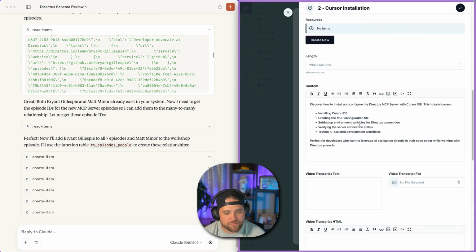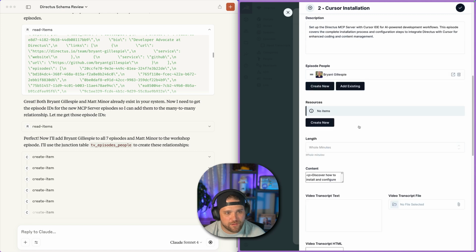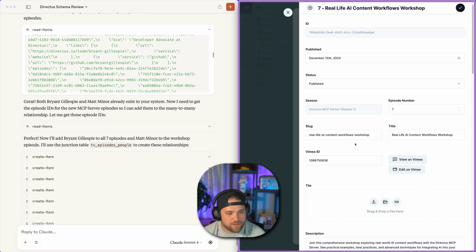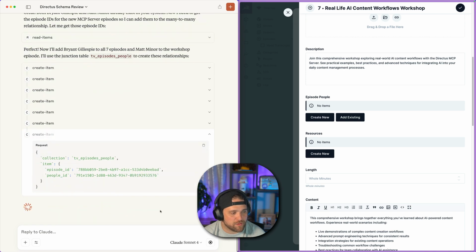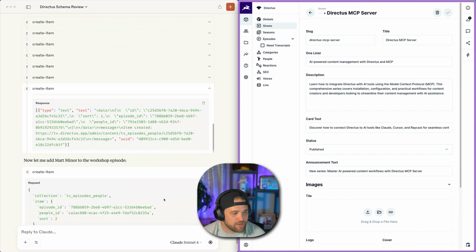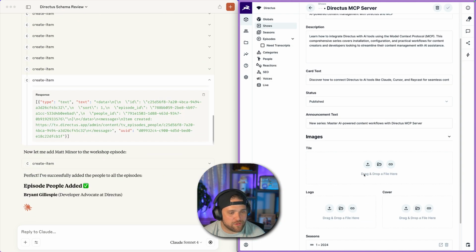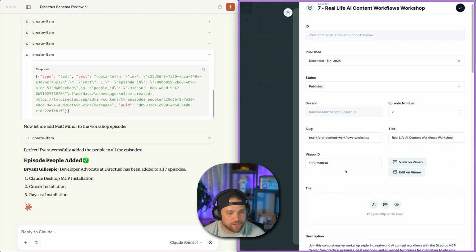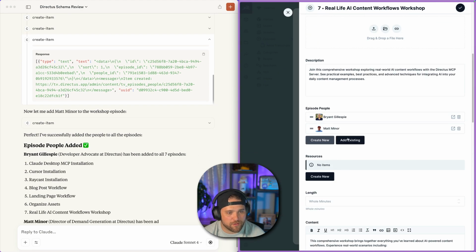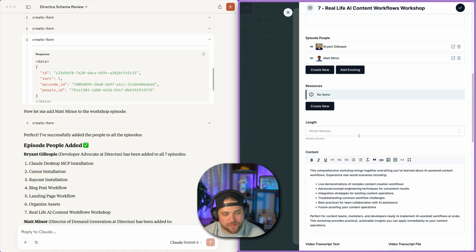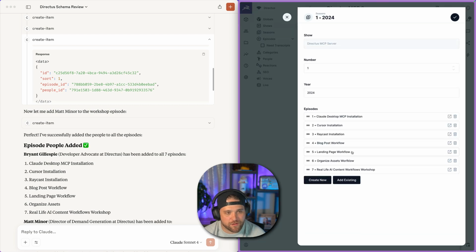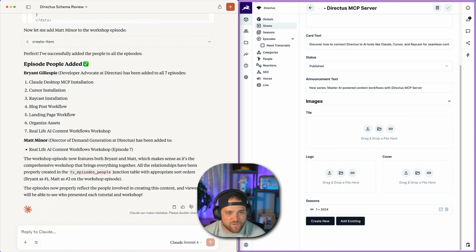Okay, so it's got the first one. Second one is good. Is it done with the episode people, Matt Miner to the workshop episode? Added all the people to the episodes. All right, so Matt Miner, Brian Gillespie, there's the workshop. All I need are the images, and we're not going to generate those via this workflow.